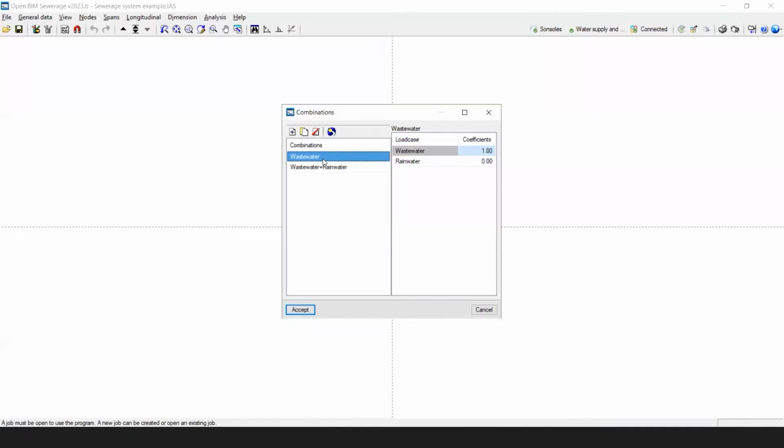So I'm going to set that combination right here. Our sewer system is either going to be working with only wastewater, okay? Only the load case for wastewater is going to intervene. But the other combination would be that both wastewater and rainwater are coming into our system together. Okay, that's the wastewater plus rainwater combination.